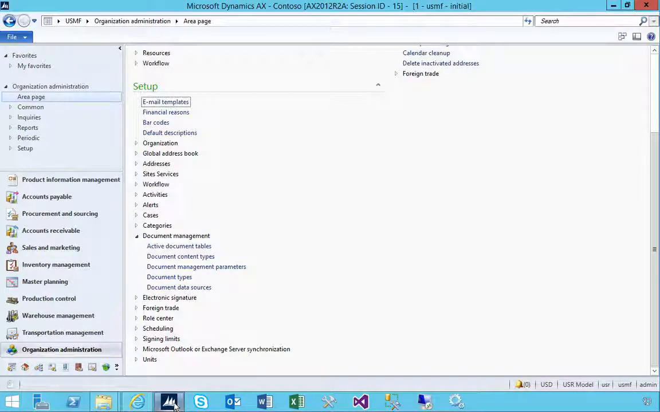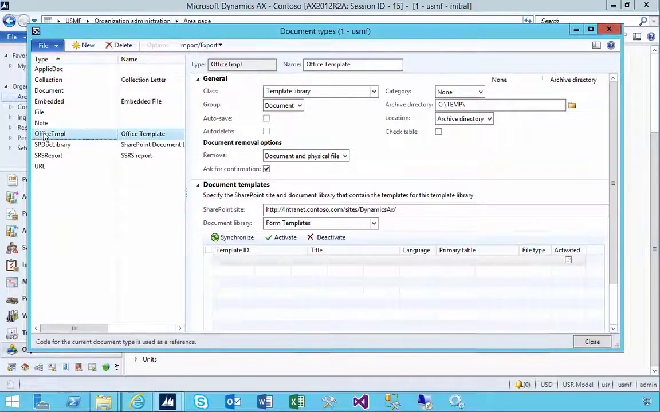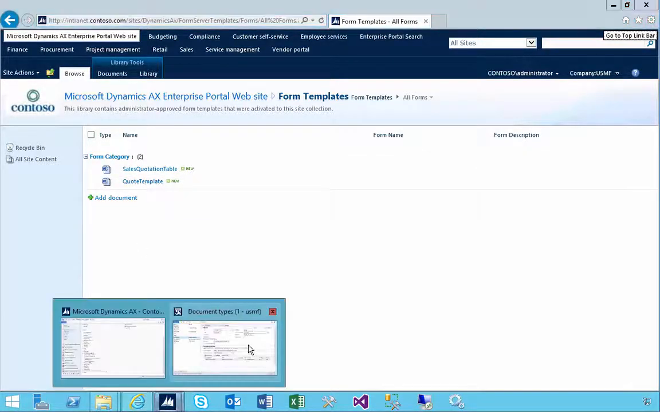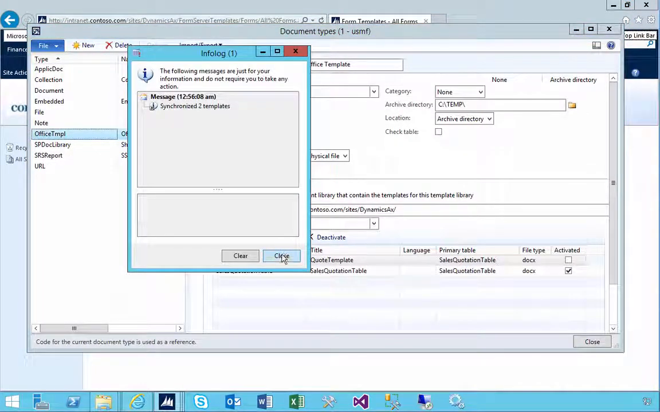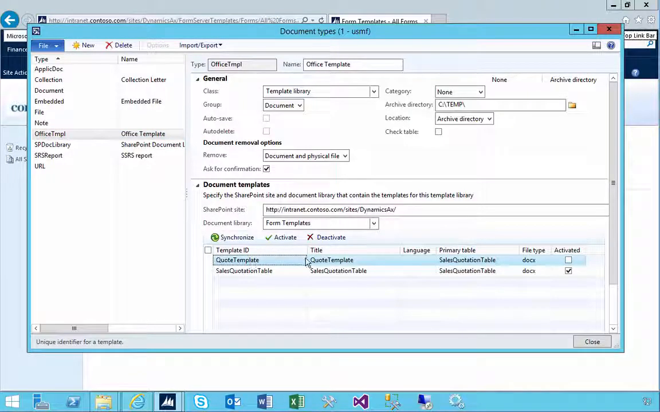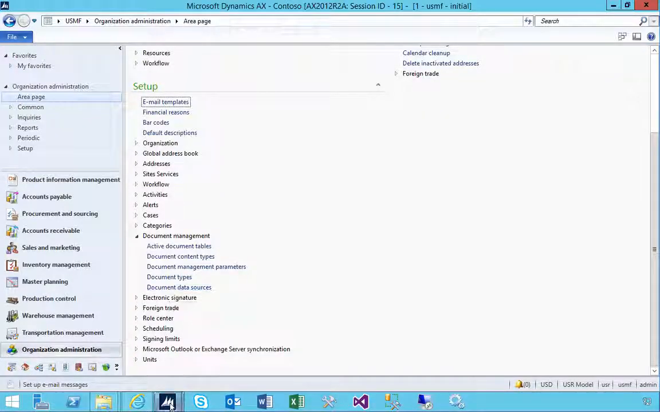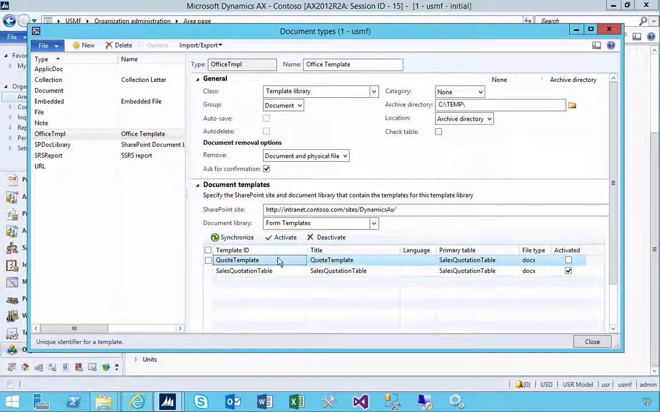And so what we can see if we go into organization management, document management, is that I've created a link to that SharePoint library. So it's a template library that's on SharePoint, and when a document's created, it's going to save it in this archive directory, so the temp folder. But what it's looking at is the SharePoint site and the form templates, which is that folder that we had up here on SharePoint. So when I synchronize this, AX is going to look through the documents and see if they match the document data sources, because the schema is going to match any of our document data sources, and then populate a list of the documents.